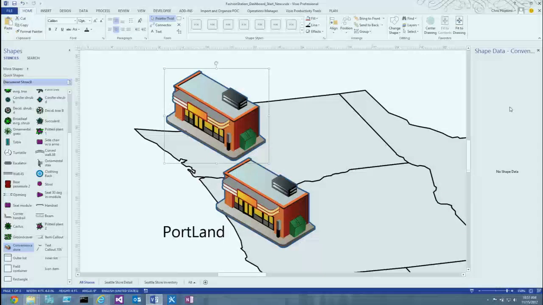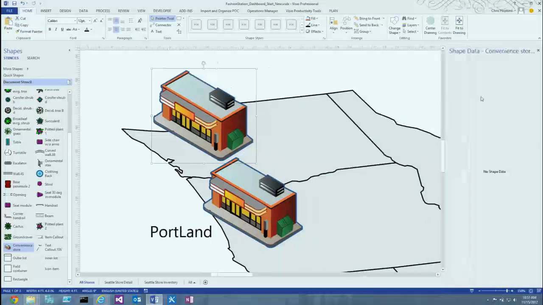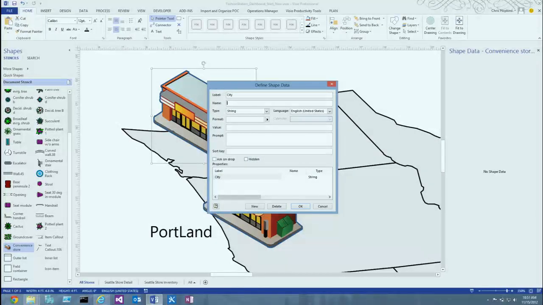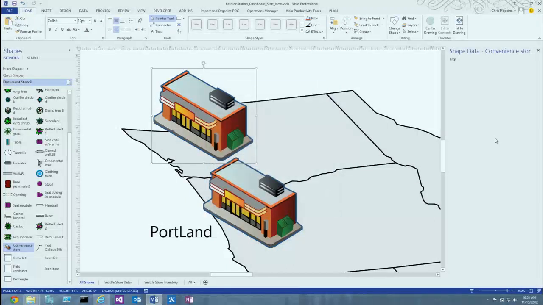Now notice that I have the shape data window open already, and I've got that shape selected, and there are no data properties associated with it at all. Visio allows you to define your own. So I can come in here and type out a city property, click on OK, and then as a user I can type any value that I want into that property. It can be integer or date, time, however I want to format that.